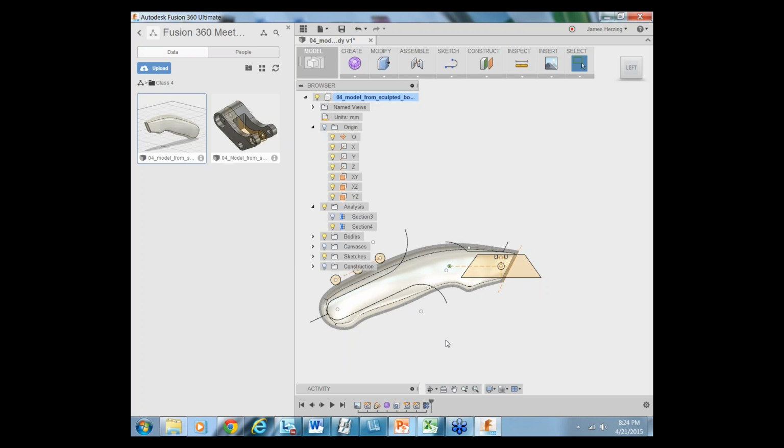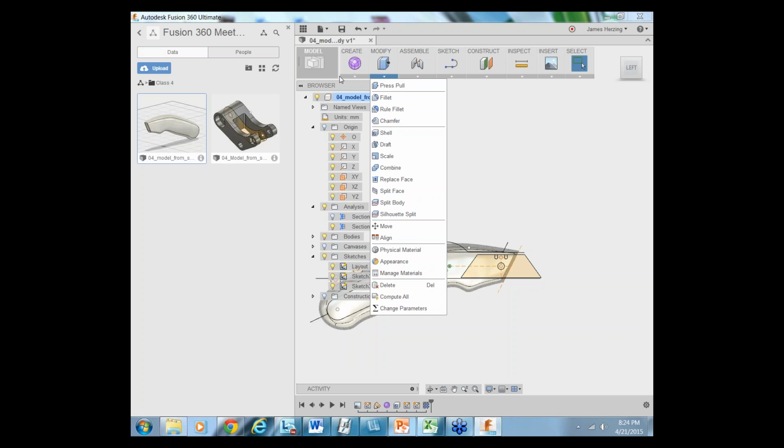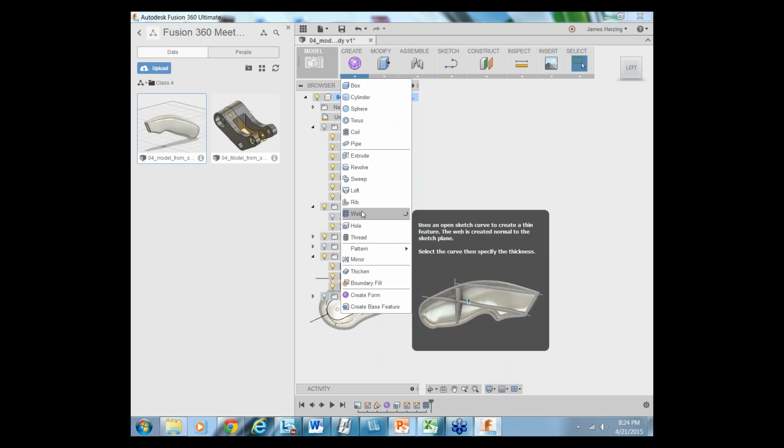Fortunately, we already did all of the sketching already. But remember how I said it always hides it once you use it up? I'm going to have to expand my sketch menu and click on the light bulb to show that sketch again. But since it was drawn right there on the midplane, it's going to be accurate for this part of our work as well. And we're going to use the web command again. So under create, we choose web.